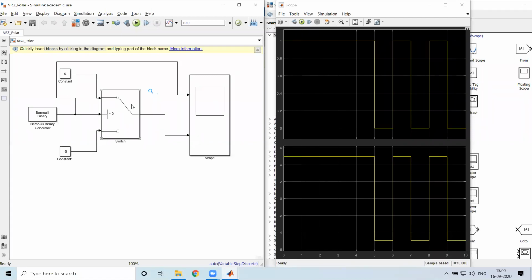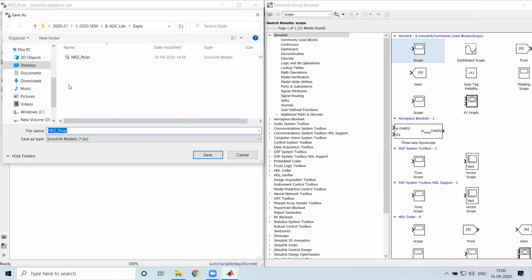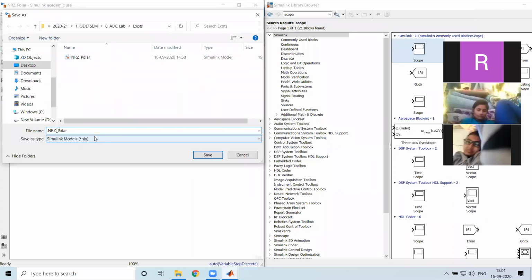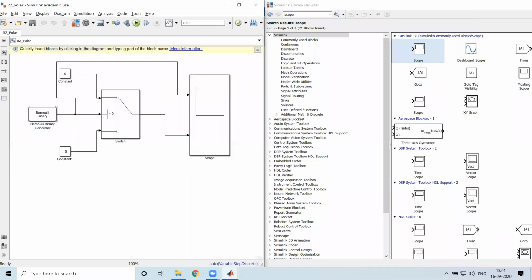Now the same thing, with slight change, I'll be able to implement RZ polar format representation. So let us see what that change has to be. I'll save another copy of this because the same blocks are required over here.